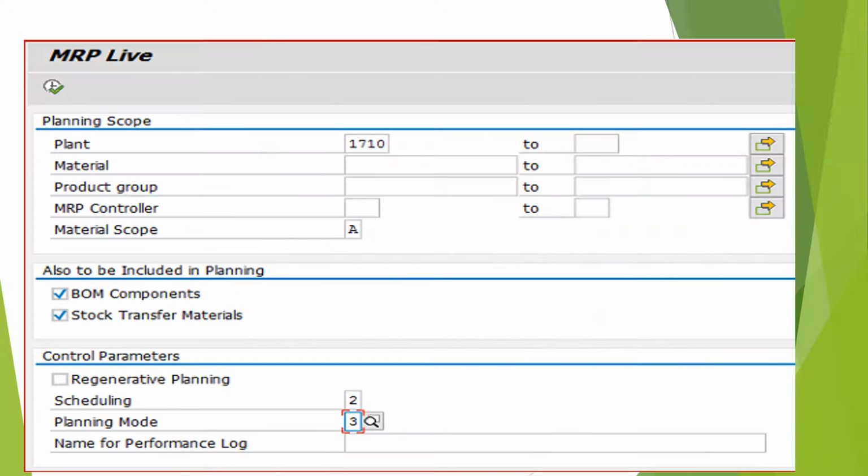So next, this is about the MRP Live screen. We have planning scope, and below that we have plant, material, product group, MRP controller, material scope, and also including the BOM components and stock transfer materials. Most of the things are the same.